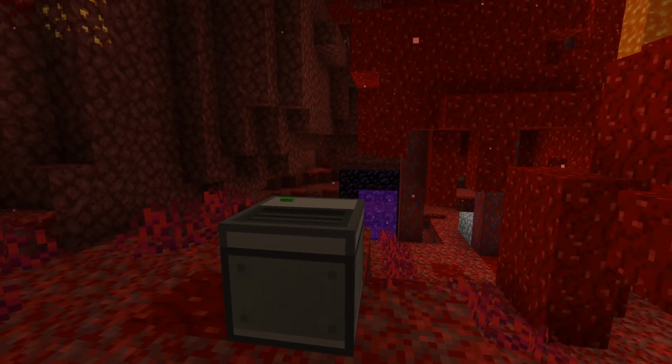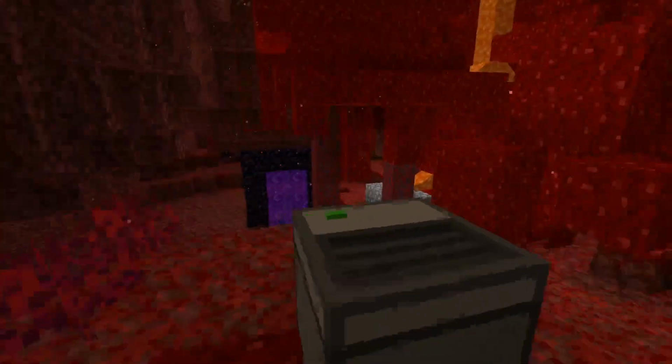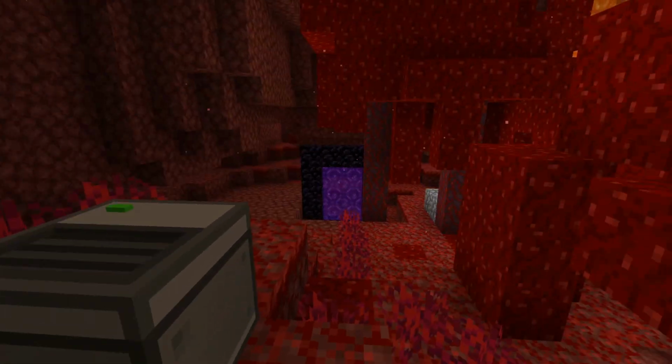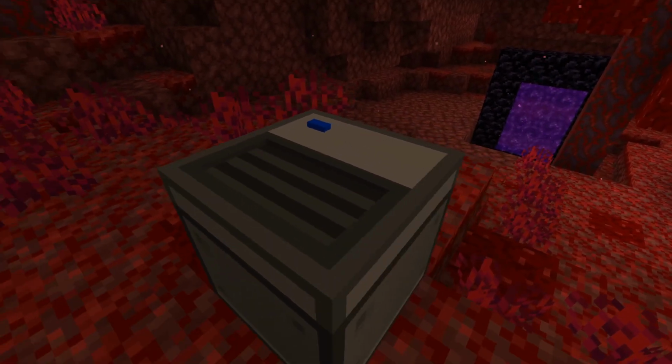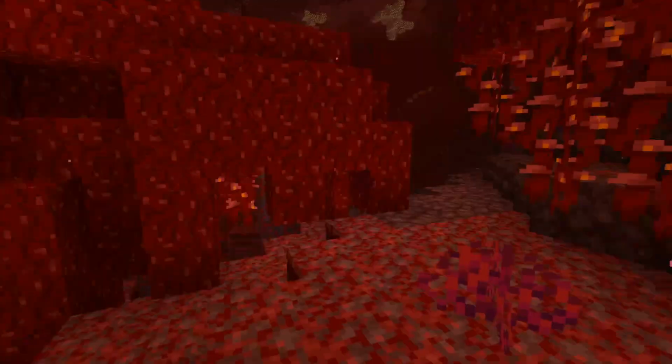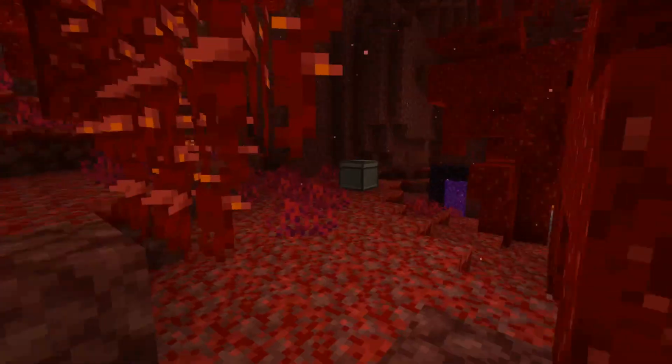Of course, it wouldn't be a dimensional chest mod spotlight if I didn't show you the dimensional chest in another dimension. So this is just a public chest I've just placed down, and if I set the owner to me, on frequency 1, we find our potatoes nice and handy here in the nether. So the same thing will be with the tanks. You can use these across dimensions.